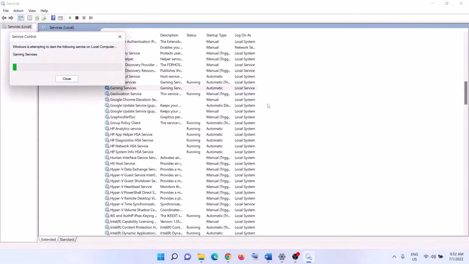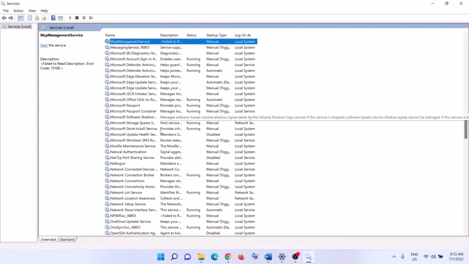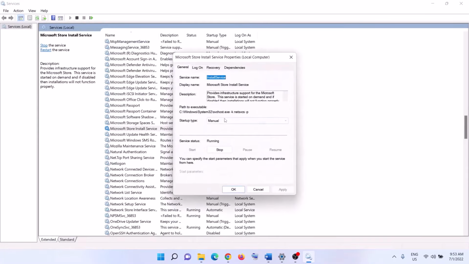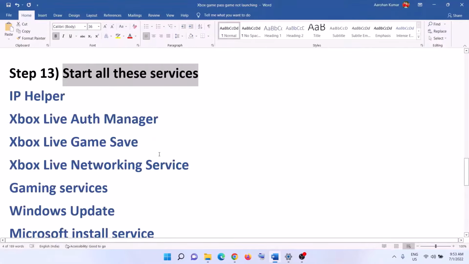Again click on start or restart. Now find Microsoft Store install service, make a double click, set it to automatic, click on apply, click on start, if highlighted, then click on OK. Now try to launch the game.